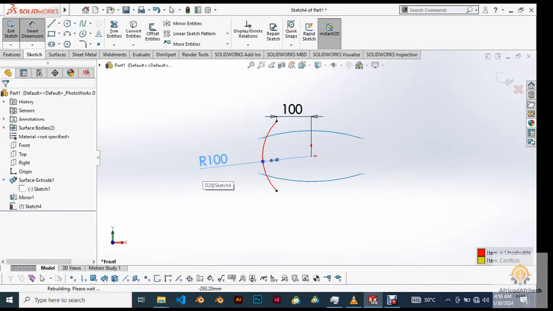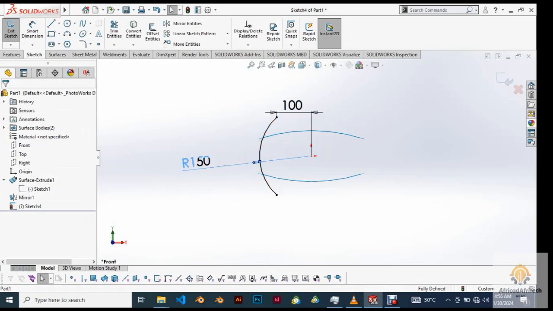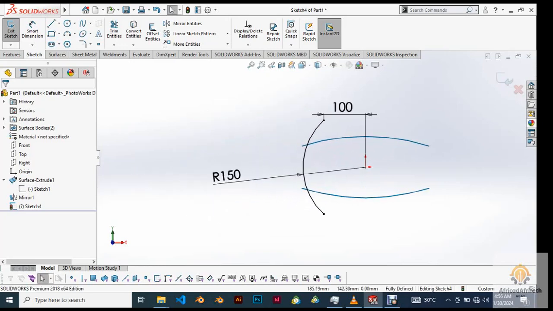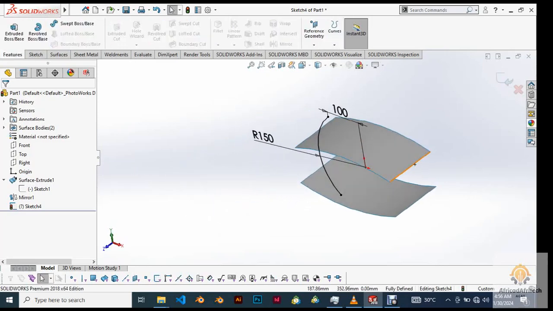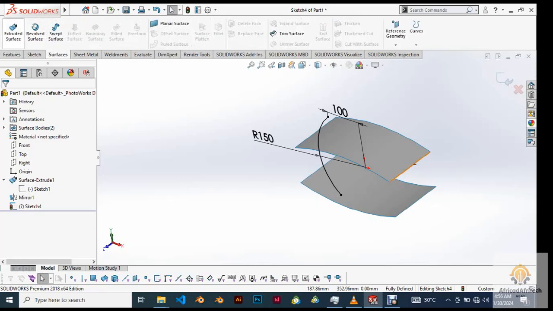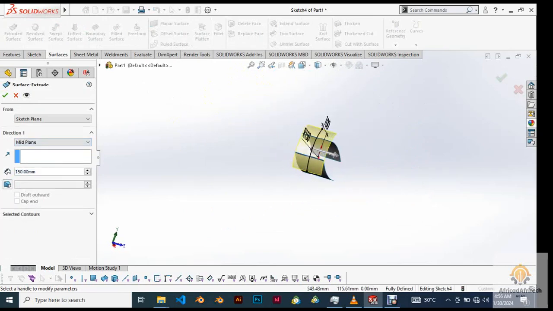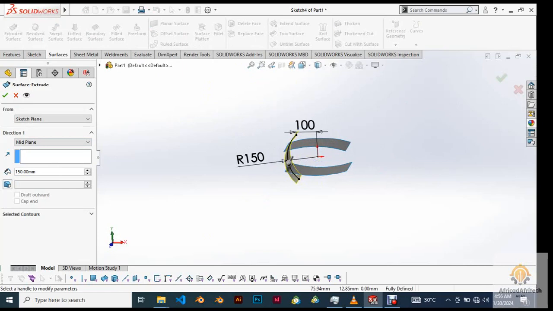Okay, let's say radius of 150. That's fine. Radius of 150. Then I want to extrude surface now. Extrude surface and mid plane. Put it to mid plane. Now you can see that it's cutting through this.